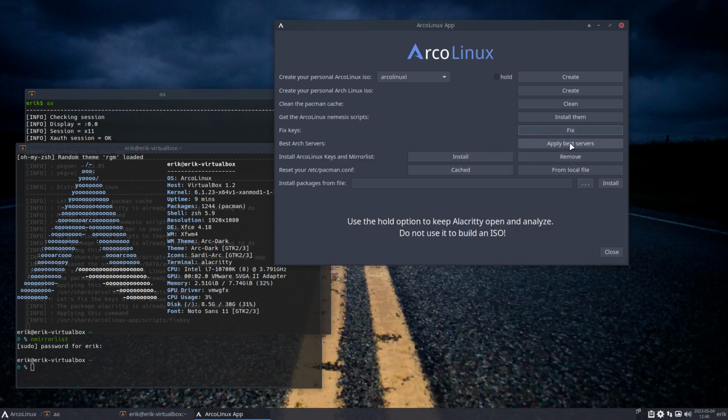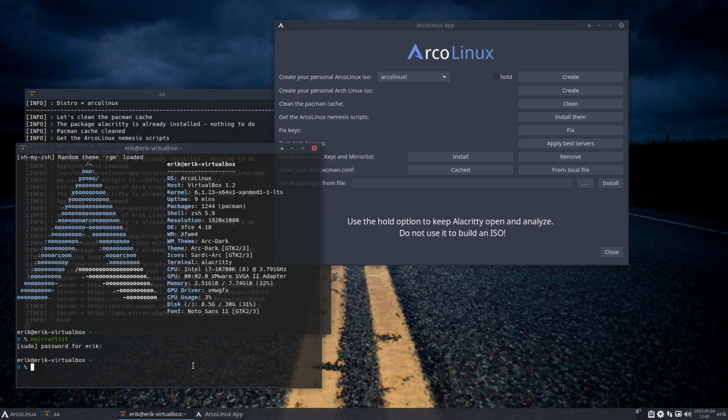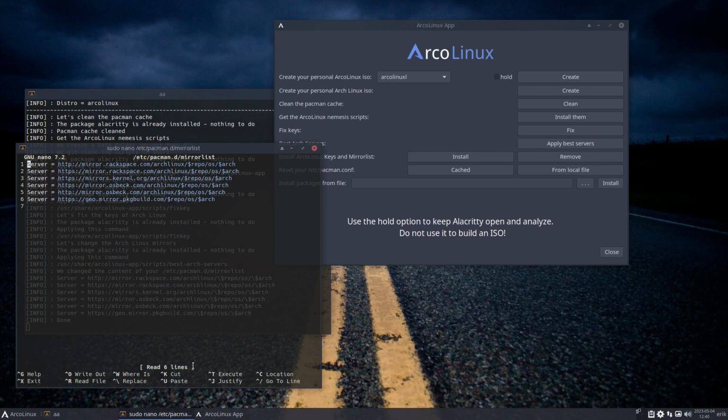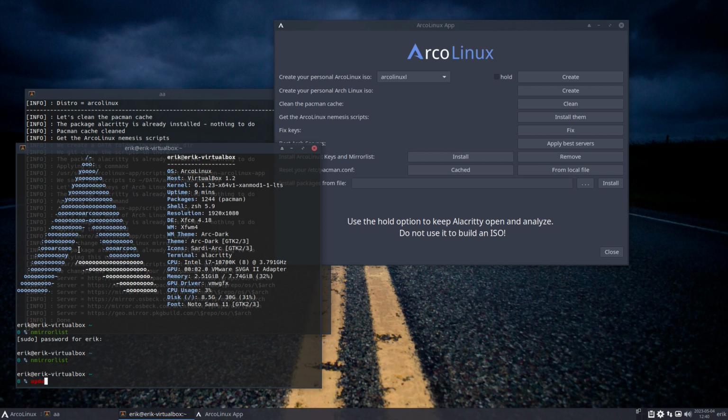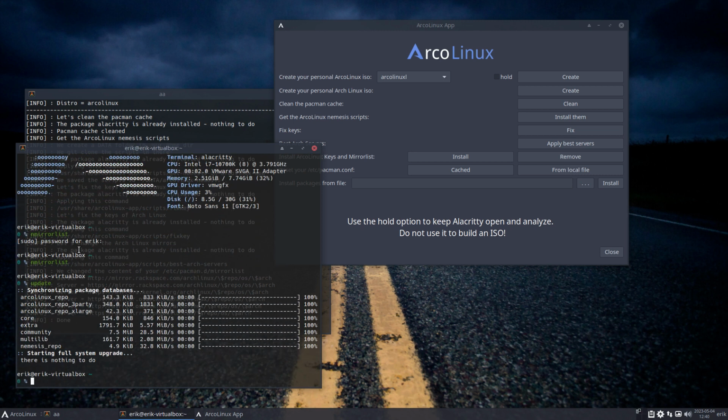So apply best servers is a button away. And if I do this again, these are the ones that we put. And of course you can turn them around. Often I had Osbeck as first, then Rackspace I believe, and so on. So from time to time I just do this. I say, you know what, this is too slow, I'm not going to use you guys. I'm going to go straight to Sweden, which is Osbeck. Control X, yes, done. And if I update right now, these packages are coming from Sweden. That's the speed I get from Sweden. It all matters.